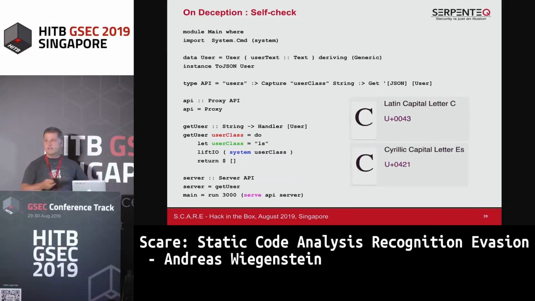User class and user class are not the same variable. They look the same, but in the first case we use the capital letter C from the Latin alphabet. In the second, we use the letter S from the Russian alphabet, which is identical in appearance to this one. Here we have the Latin, and here we have the other. But as a human tester, you don't know that.